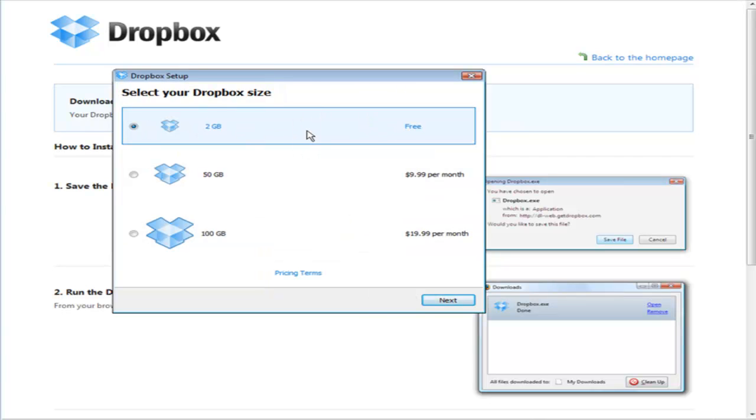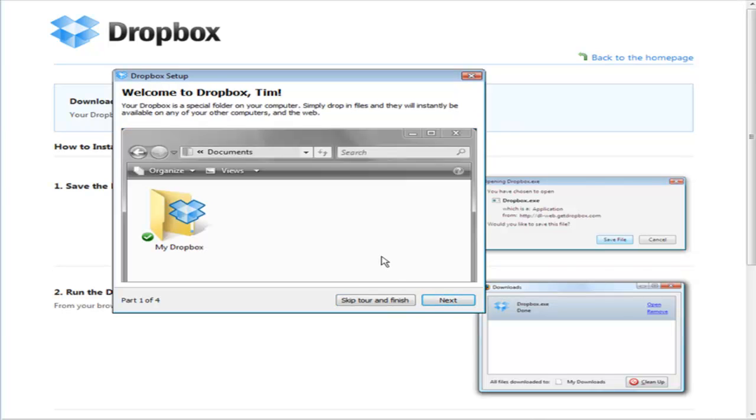Okay, so you get a free 2 GB account, or you can get bigger accounts for a certain amount of money. So $9.99 at this time for 50 gig, or $19.99 for 100 gig. Okay, so we'll start with the free 2 gig account.